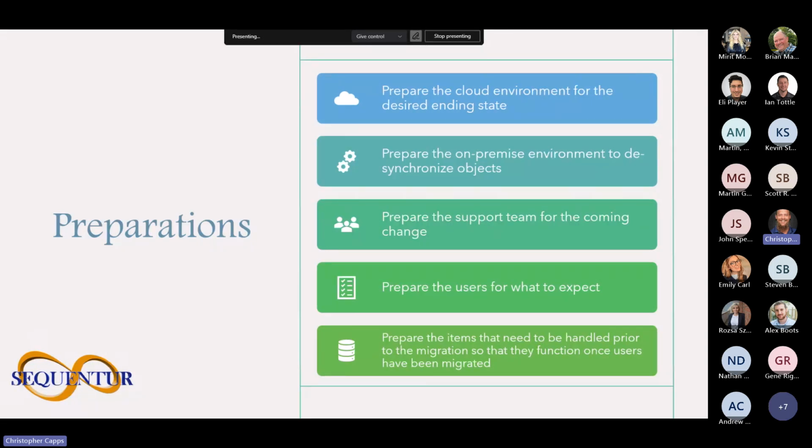And finally, you need to prepare the items that need to be handled prior to the migration so that they function once the users have been migrated. As we discussed, the accounting application that my accounting team needs to be functional. We have to make sure they have access to do that before we start migrating them, so that they're not down. The best way to do that is to build a test account, similar to how you would any normal user, and then work on migrating them over and testing access as needed.